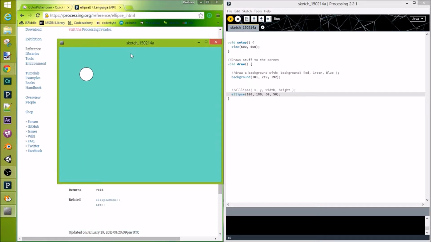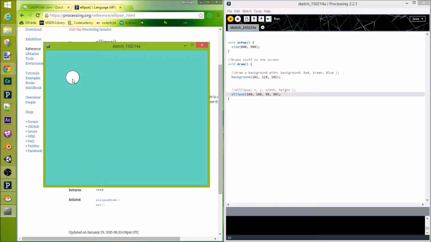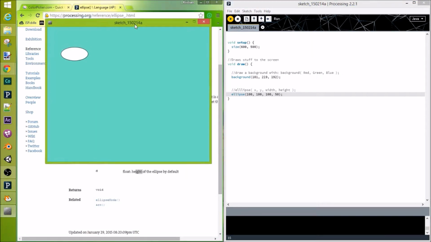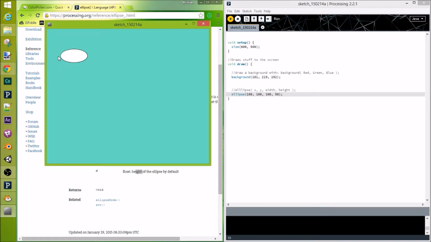Here we are. The default coloring for shapes is white fill and black stroke, or outline. And here it is, 100 pixels in, 100 pixels down, then it's 50 in each direction. Since it is an ellipse, you can increase just the width or just the height. Let's increase the width. Let's make that 100. Here we are, our nice ellipse.